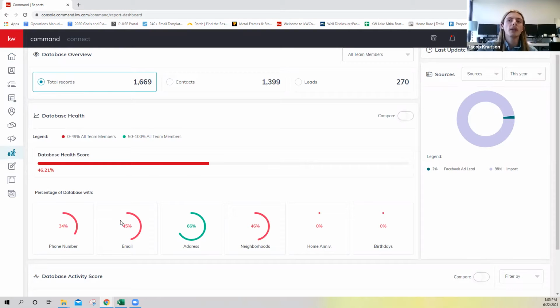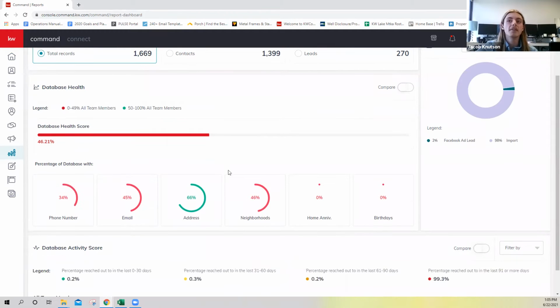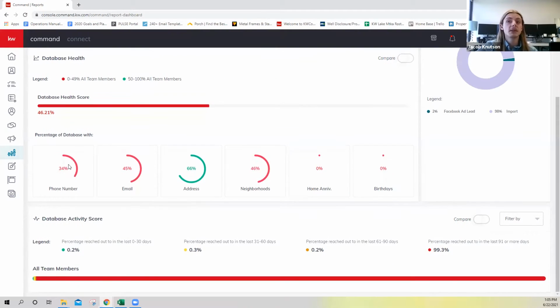This just tells you how many people in your database itself actually have these things. You can see a lot of our people in our database with the Desurics have a ton of addresses. We don't have as many phone numbers. So that's something we need to work on.